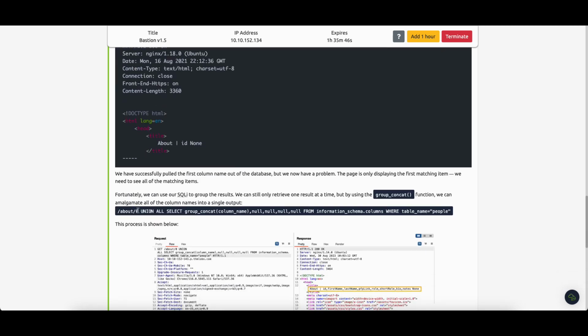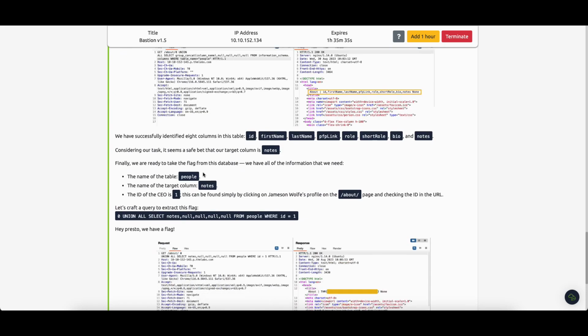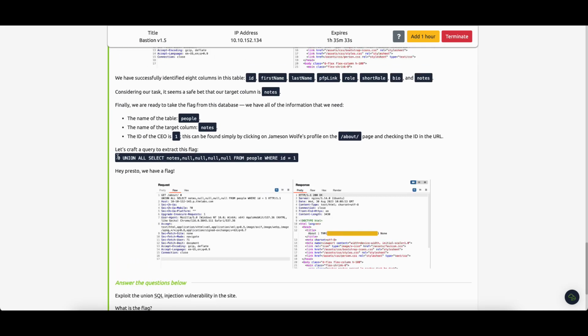And then, of course, we needed more information, and to get that, we created another payload to go to our next step. And after that, we used our last payload to get what we want. What we want is a note from a person with ID number 1.